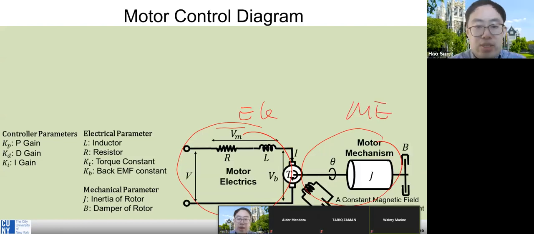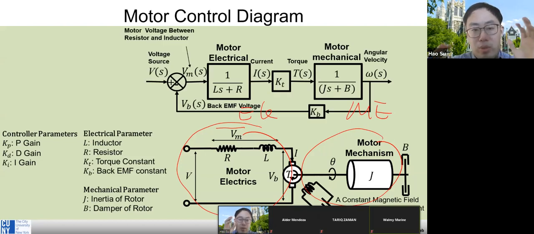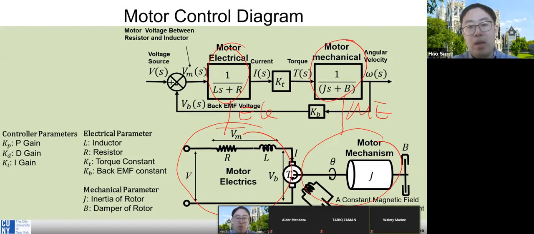So if you look at the motor model, this corresponds to the electrical model, and this corresponds to the mechanical model. And how are those two models connected together? What's the link between those two models?